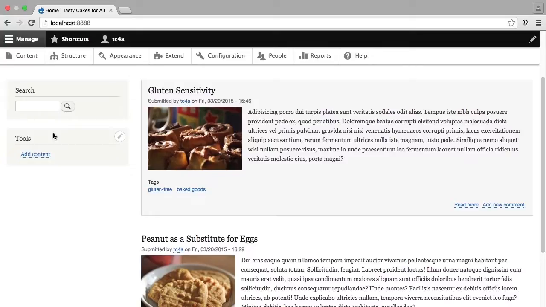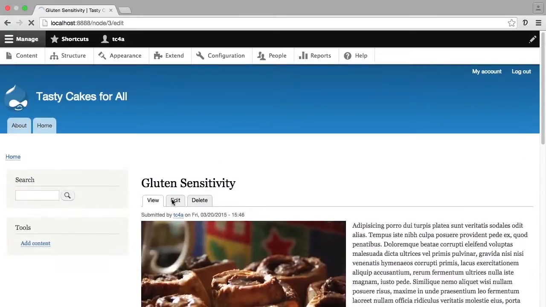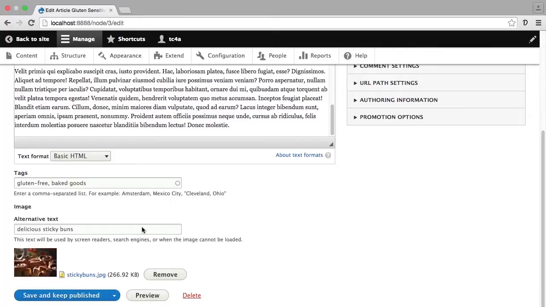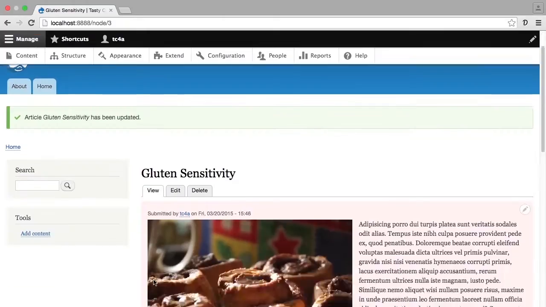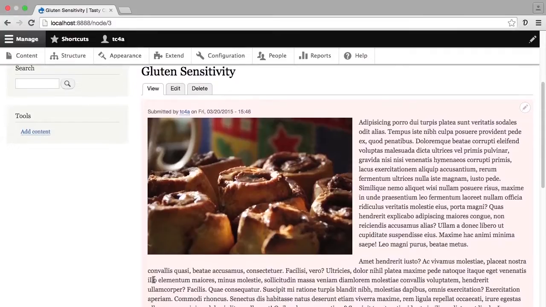Any content on the site can either be published or unpublished. We'll take a look at that. So I can edit this piece of content, and then I'm going to save it as unpublished. When content is not published, it is not visible to the public, and it typically displays with a pink background behind the content area in order to allow you to know that this particular piece of content is not published.